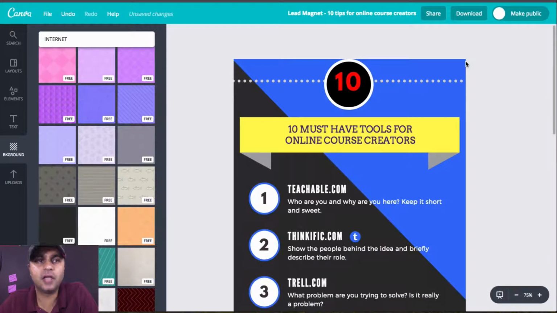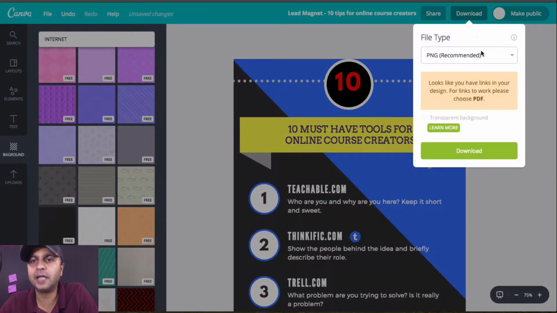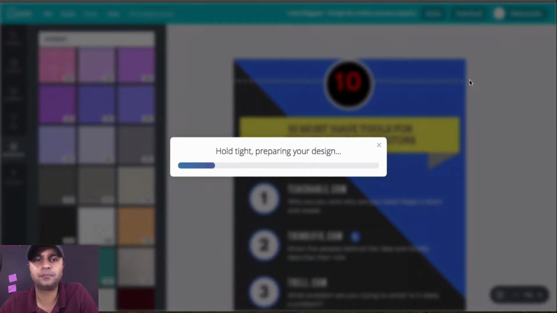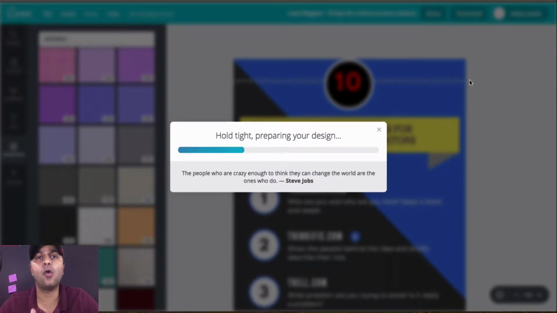Now you can hit the download button. Again, go through all of this stuff on the left side, see what works best for you. When you hit download, there are a bunch of options you can choose. Since this is a lead magnet, I like to do it as a PDF. So I'm going to do a standard PDF and hit the download button. And now we can go back to our WordPress website.